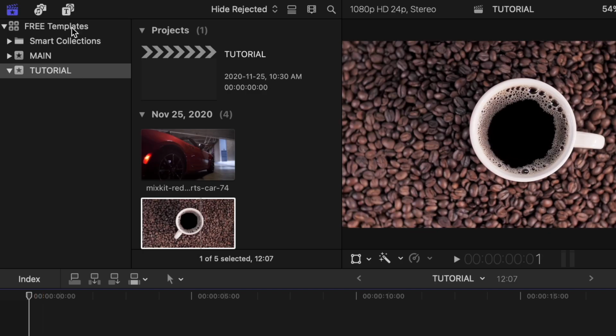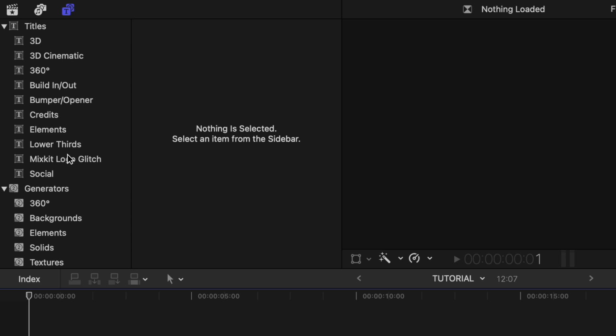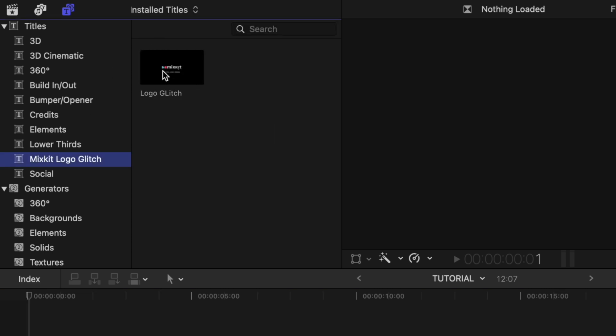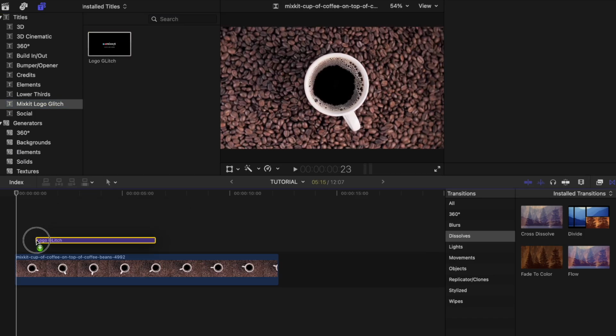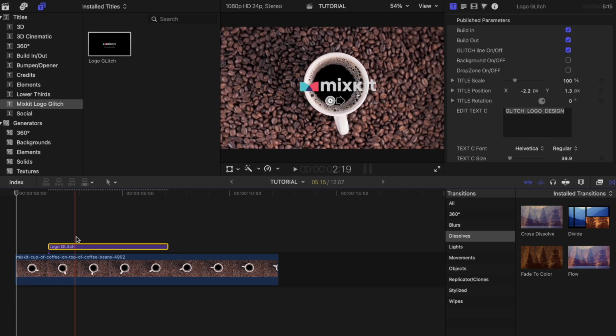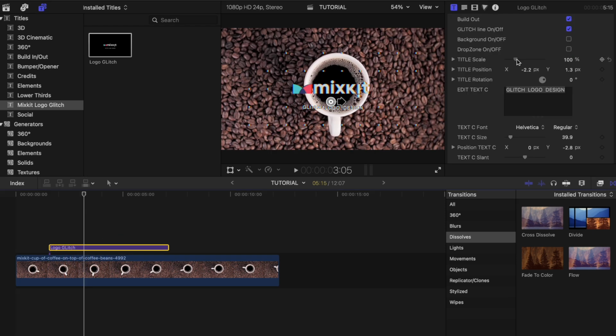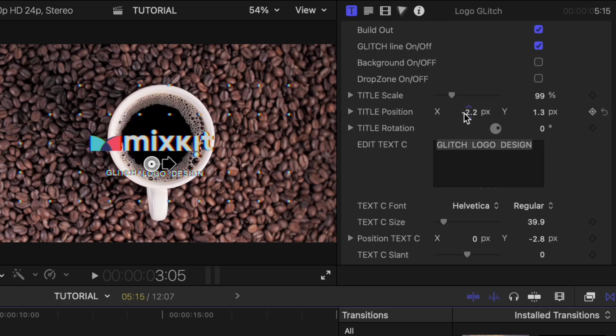And you're done. If you close and reopen Final Cut Pro and open up the title sidebar, you'll see it right under titles. Now drag that effect on top of whatever clip you want to place it on, and it should work flawlessly. Now you'll see a bunch of other different options that you can modify in the inspector tab on the right side of your screen.